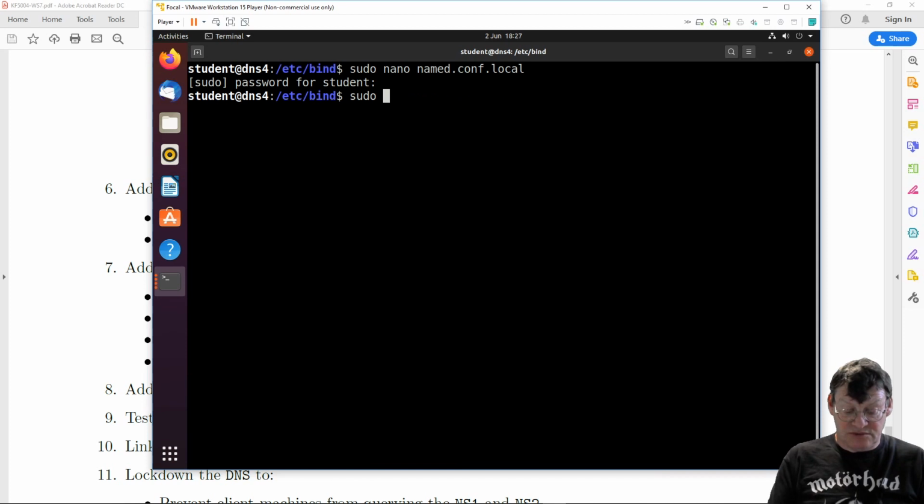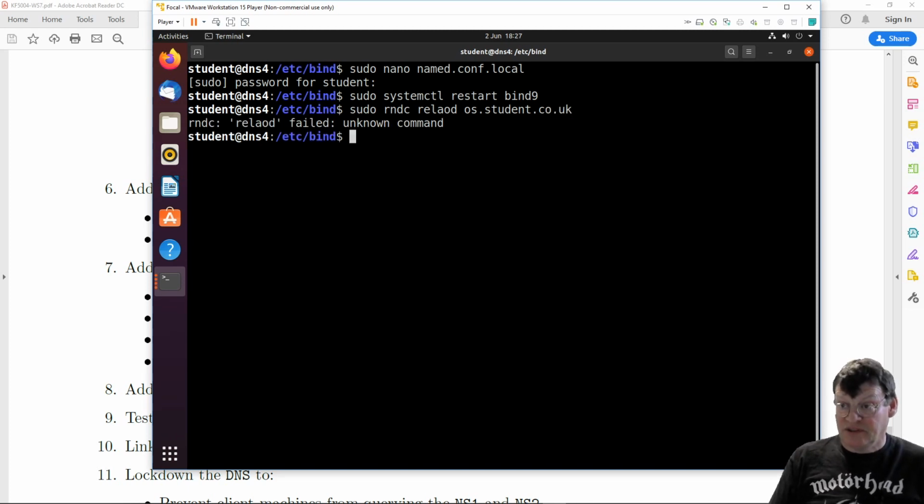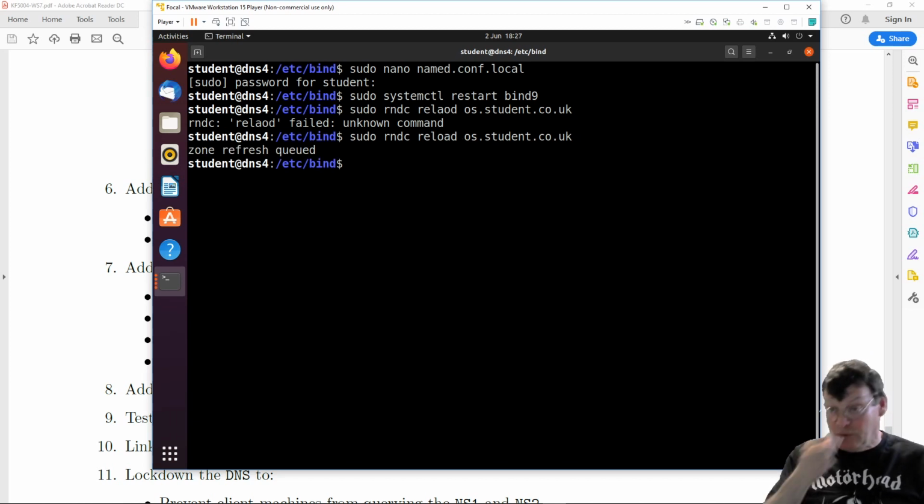So sudo systemctl restart bind9. And off it goes. If I need to make sure that something's flushed, in other words, I've pulled from the primary, notice I've got two pulls to do now. So sudo rndc reload os.student.co.uk. Oh, helps if I type correctly. Reload. So there we go. It's refreshed, but I should be okay because that was its first start. So as far as I can see, we should be ready to do a quick test.